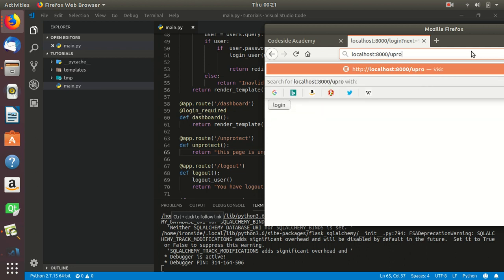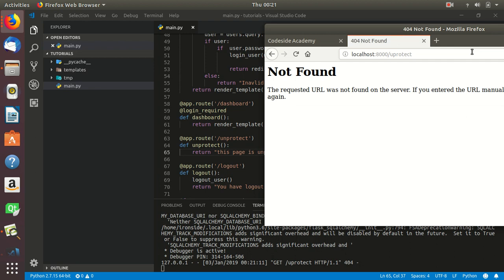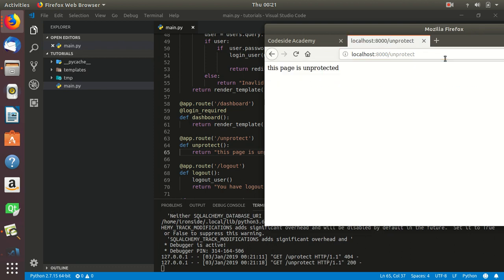Unprotect. Oh, I made a mistake. I need to put you here. Fine. Okay, now you can see I didn't log in and I can access this page. This page is unprotected. This is what we mean by an unprotected page, a page that doesn't require the user to log in before they can access the page.